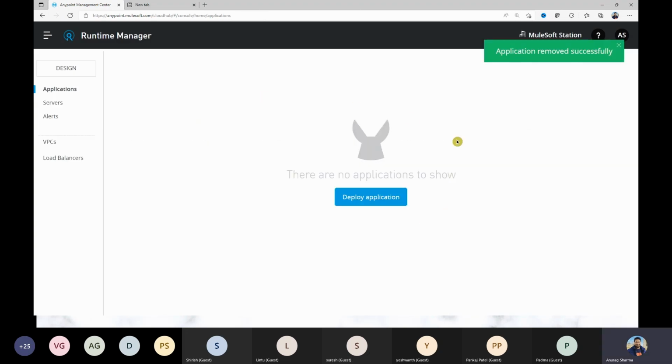Okay, so this is our runtime manager, which is used to manage Mule runtimes. It is available in Anypoint Platform. If we deploy any application, we need to deploy every application here. Mule runtime is a kind of container on which our Mule applications are deployed and run.